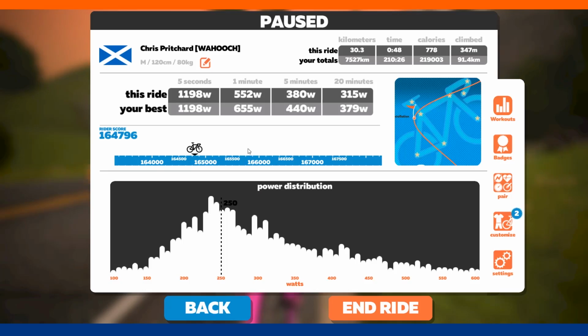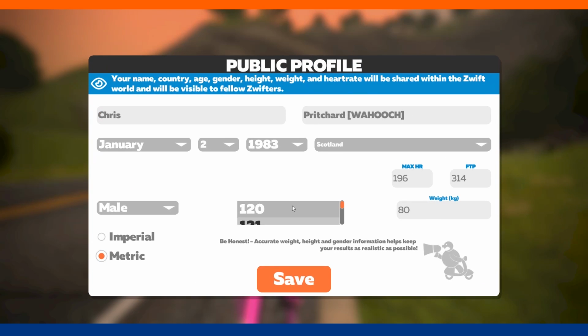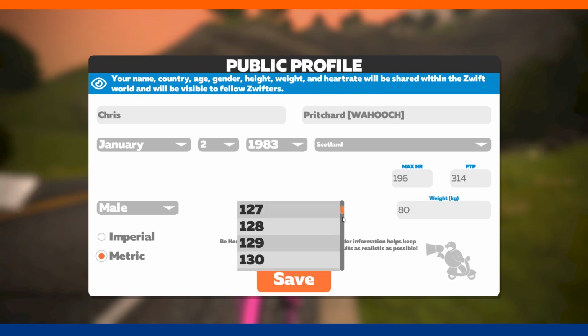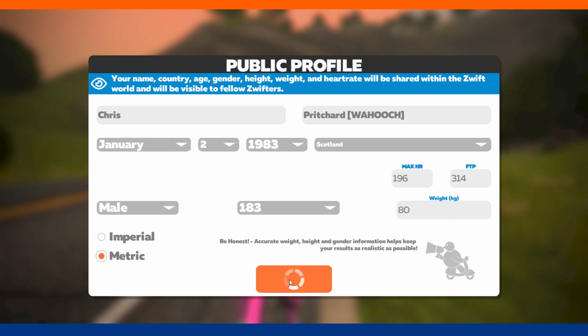So what I'm doing right now is, I've just finished the race, so I'm now going to go back into Zwift. I'm going to change my height back to how it was. My weight, I say it all the time, my height. Boom, boom.